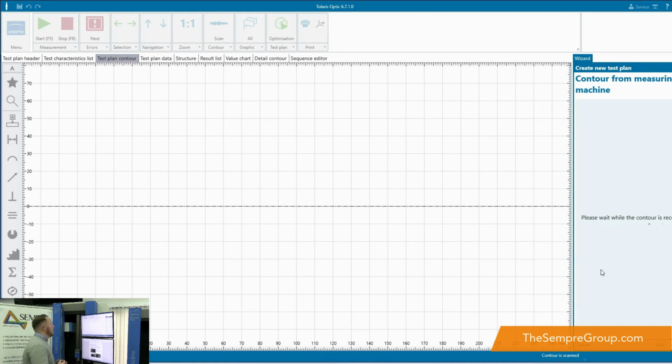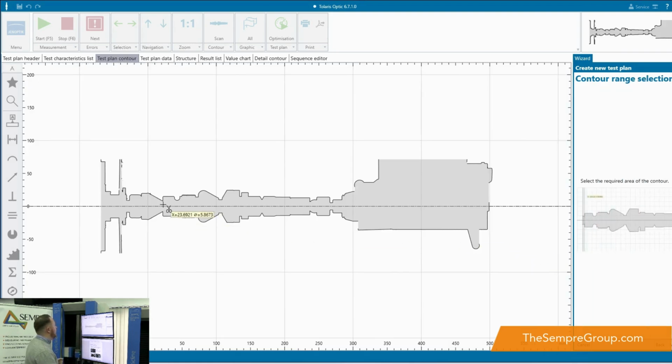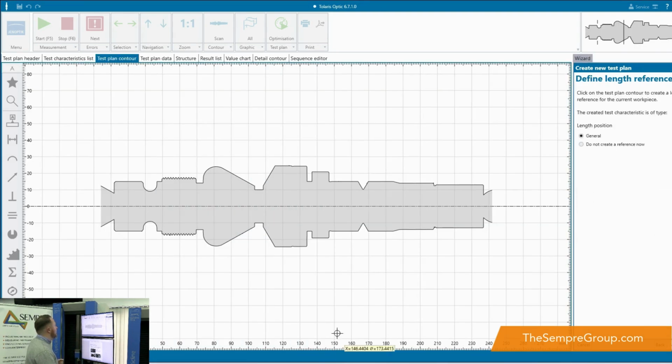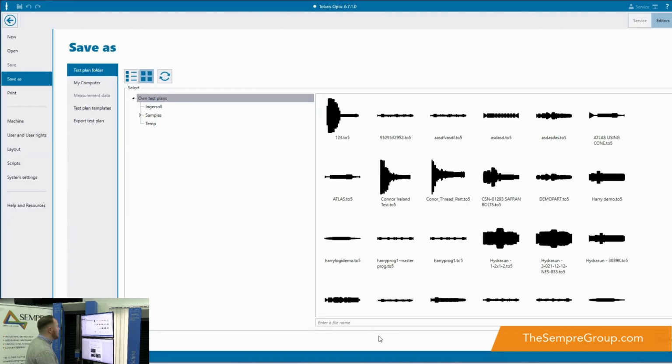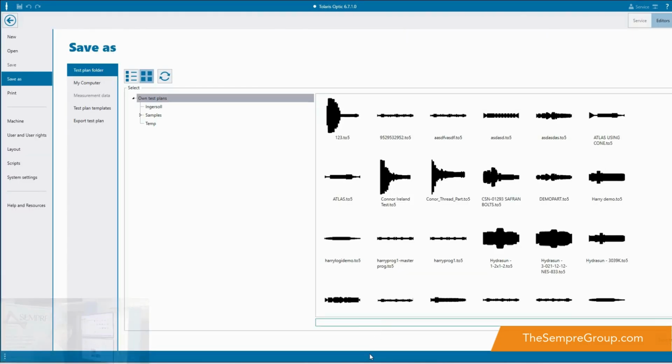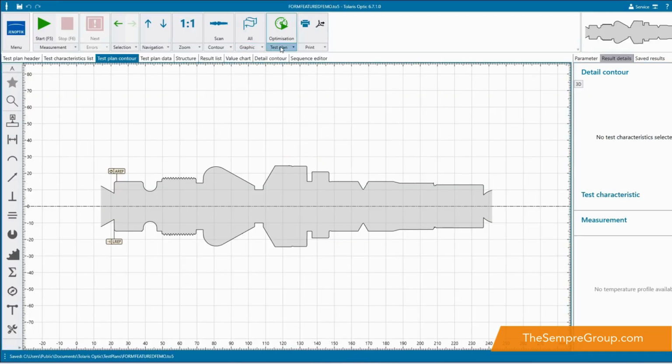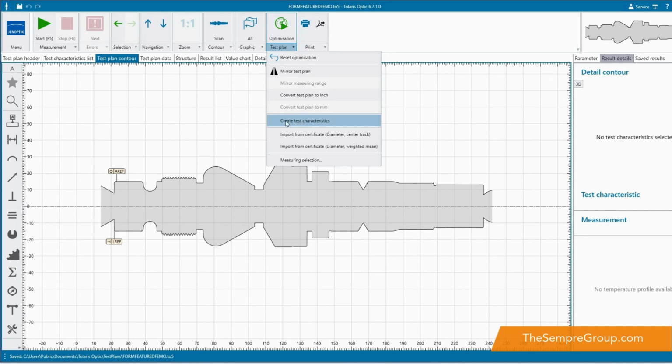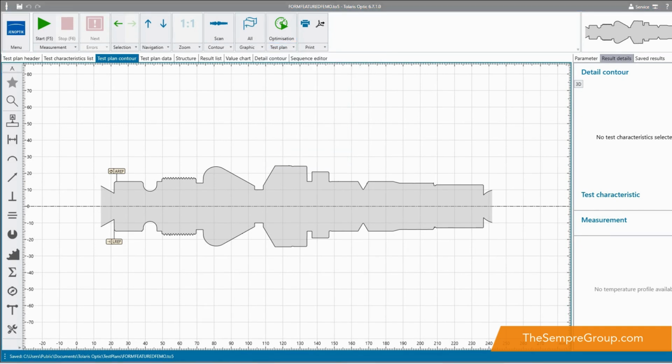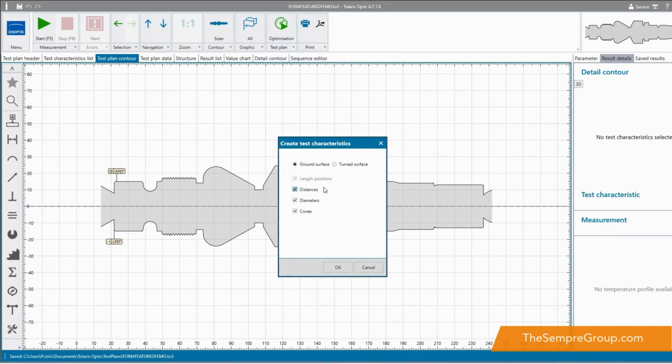So there's a button that we can use after I've created the sort of start of my program. So if I draw this selection here, I'm going to use the same features we did previously. Go to my value tool, and go to finish, add in a name. So we'll call it form feature demo. So if I go to my test plan here, I can go to create test characteristics. And what this brings up is a window that pops up to say, would I like distance, diameters and cones? And am I measuring a ground or a turn surface? So I'm measuring a turn surface.